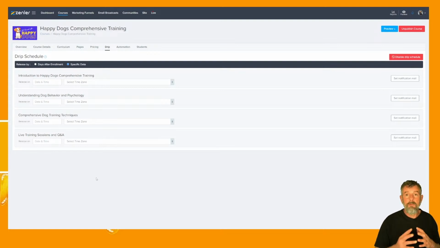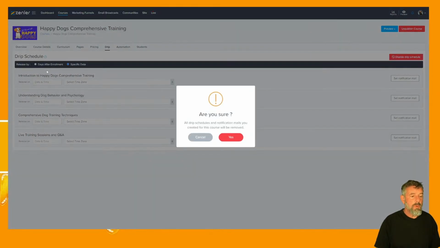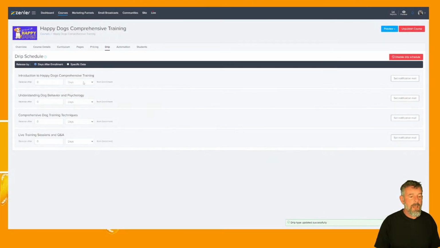So this can be quite handy if you've got a particular session that's running over X amount of weeks. Then this is a really good way to release that content and keep control of when people are seeing that content as well. Generally people do it from days after enrollment. So inside here, pretty easy, we can release this.